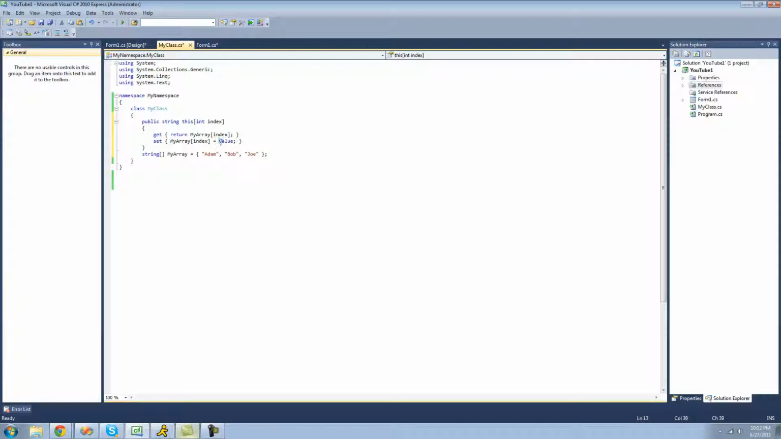So this is just the same concept as when we used properties. This value is equal to whatever the user tries to set this equal to. And you can do more of this, like if you wanted to check to see if this was valid, or check if it was an empty string or something like that, well, you can do that too. But this is all we're going to do for right now.